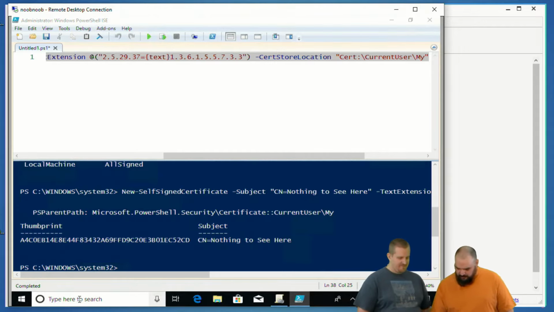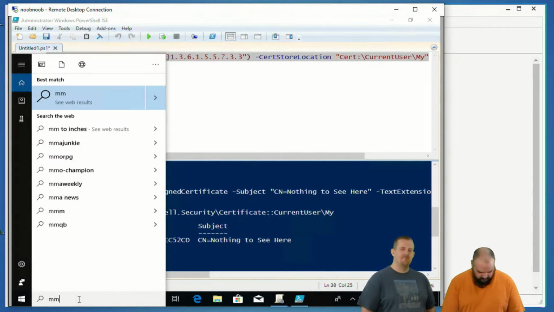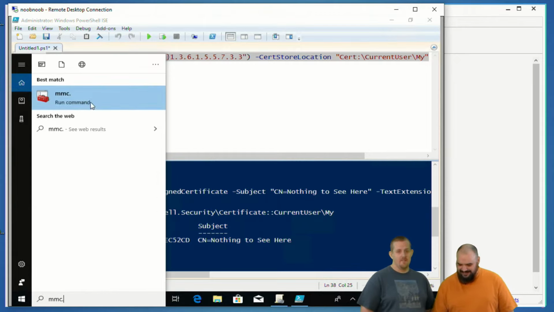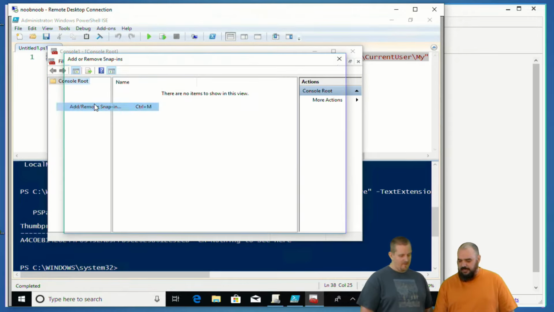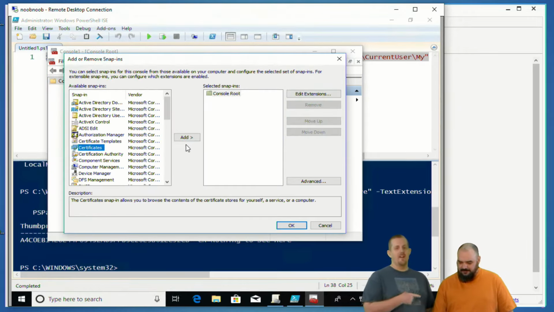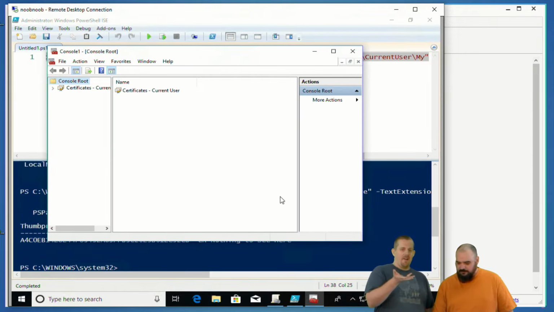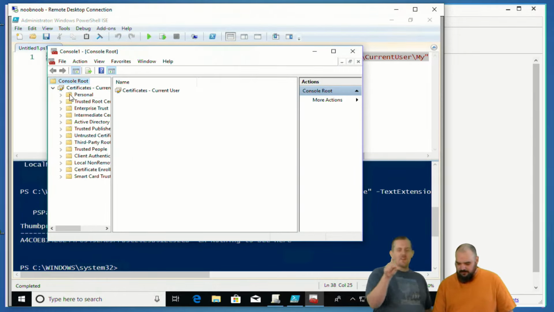So if we actually open up the cert here. Nothing to see here. I like to give things names that really inspire confidence. So just MMC, I go to File and add a snap-in. He's so old school, it's amazing. You can just go to the Start menu and start typing cert, and it'll pop up the option for manage user certs or machine certs.